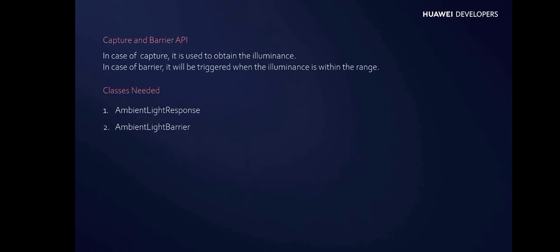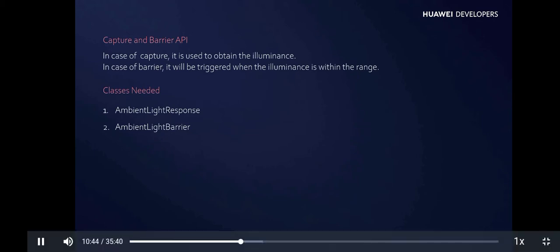Capture and barrier APIs. Capture API is used to obtain the illuminance, and barrier API will be triggered when the illuminance is within the range. There are two classes to use this service: ambient light response and ambient light barrier.